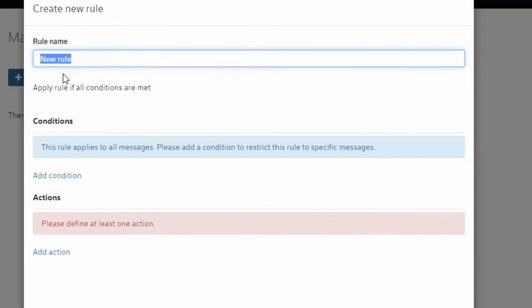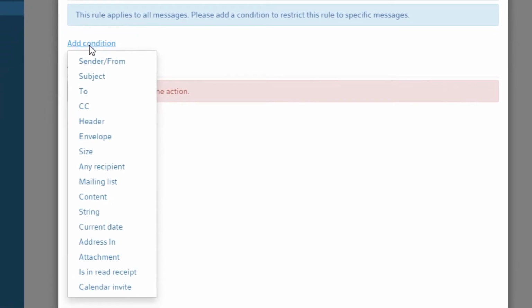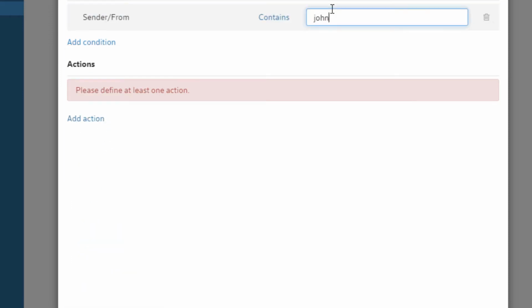I'm going to give the rule a name. In this case, I'm just going to say Test. Under Conditions, what condition triggers this? And you can see a list there. Who it's to, header, envelope, whatever. There's all kinds of options that you can use as a trigger. So I'm going to say from, and I'll just type my email address in there.